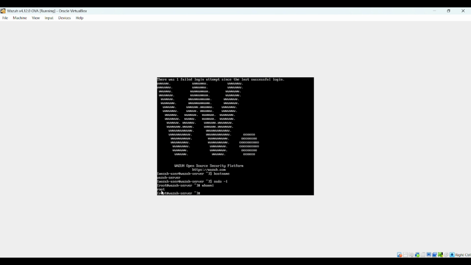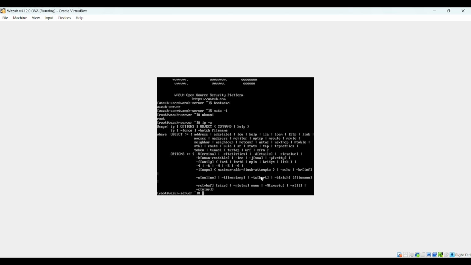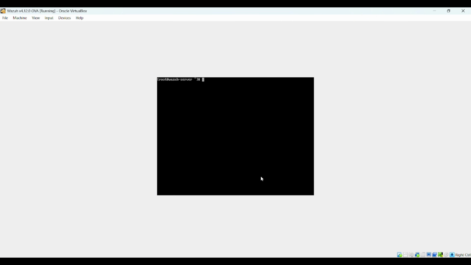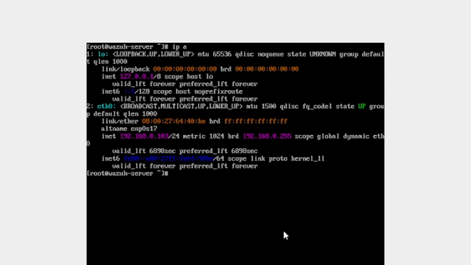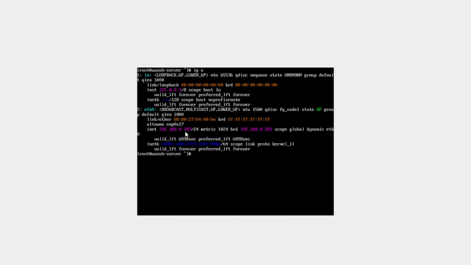Now everything is set. You can access the Wazuh dashboard. For that you need to know the system IP. Type ip a, note the IP of the system. So now we'll access Wazuh dashboard.